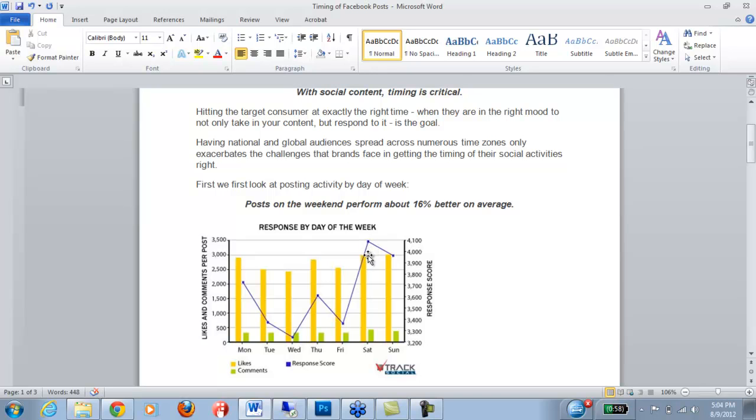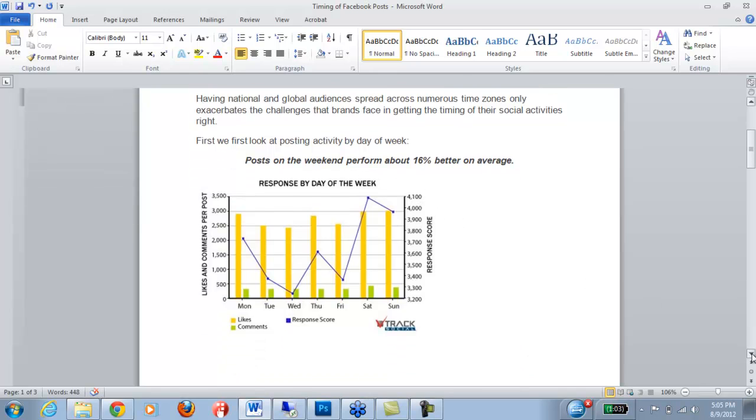So what this graphic is showing you now on the screen is that your post performed better towards the overall weekend, either at the end of the weekend or heading into the weekend, better than it did during the week, during the weekday.